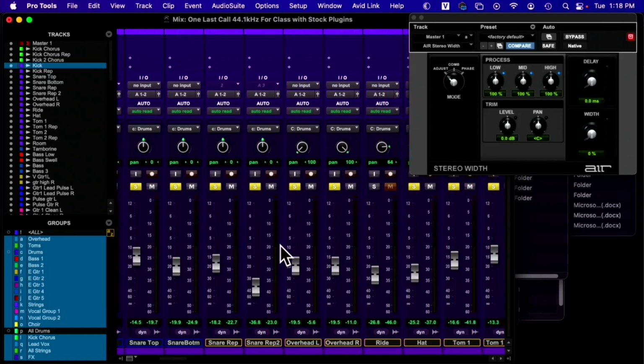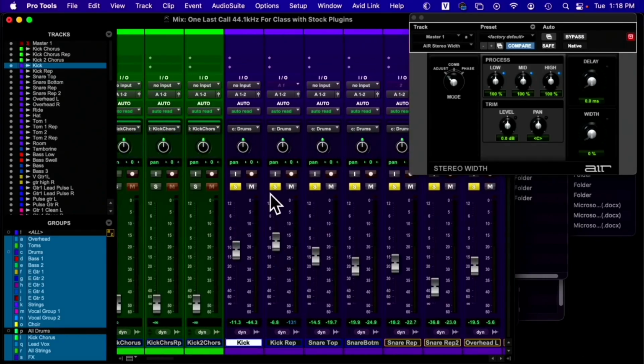Real simply, we could start with the drums, and cycle through them and listen to what's happening with their panning. Now I actually have the Air Stereo Width device up. It's a plugin that allows us to make the image wider, more narrow, or more mono, just to show off what happens after we have it in a big stereo as we shrink it down. So let's take a look.